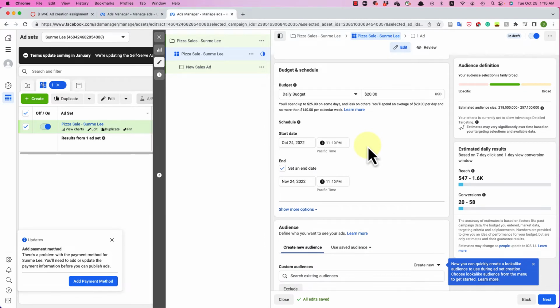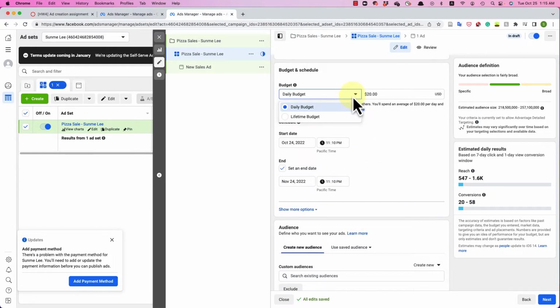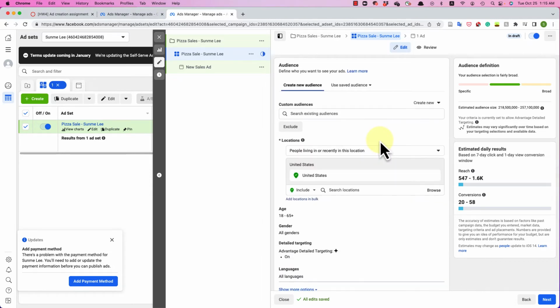Then let's move on to the budget and schedule. If you want to schedule your ad, like a starting date and end date, you can do it. And also you can change daily budget or lifetime budget here. Then let's talk about audience. This is the part that you should submit. So who is your audience and how you can target based on the segment you chose. Basically you need to decide the location of the audience and gender, age, and then the detailed targeting. I will tell you more after this.